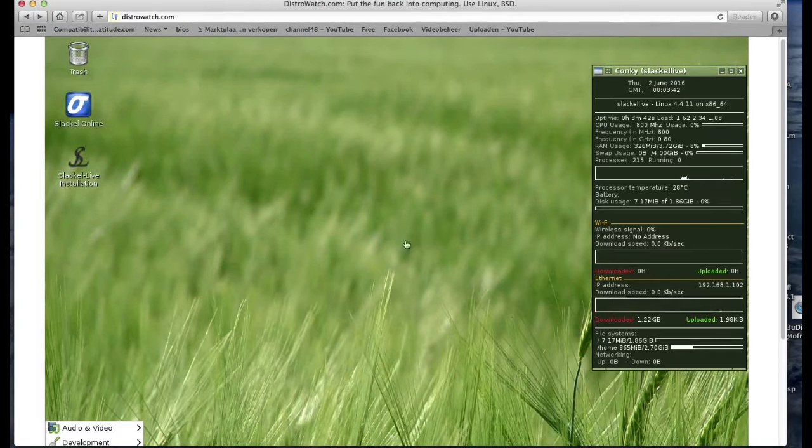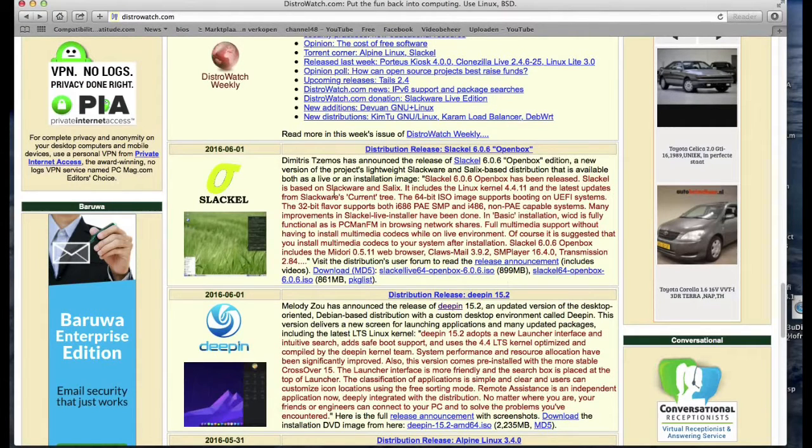So we can take a quick look at what Dimitris has to say. He has announced the release of Slackel 6.0.6 Openbox Edition, a new version of the project's lightweight Slackware and Salix based distribution that is available both as a live or an installation image.